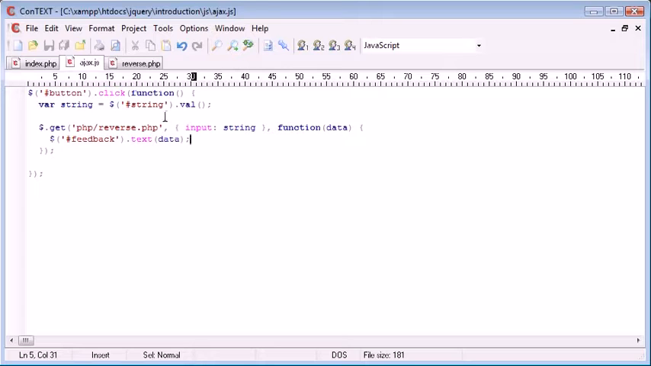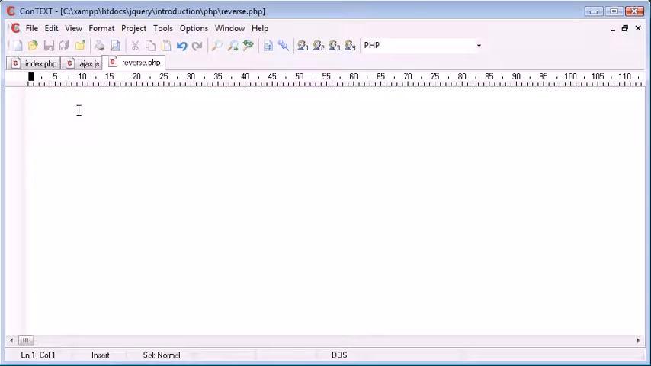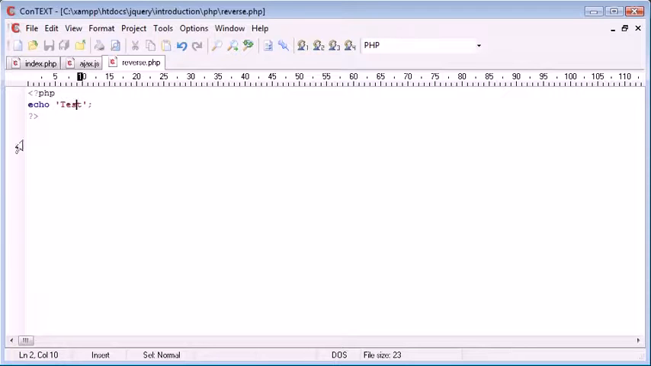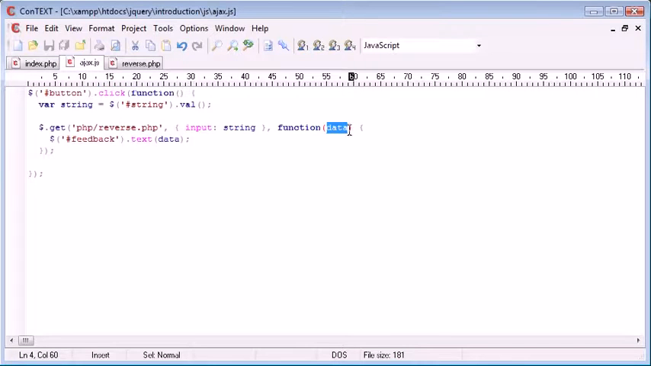Now what we're going to do is test out our HTTP request. Now at the moment, nothing really here is useful because we haven't created any code inside reverse.php. However, what I'm going to do is simply come in, create some PHP tags, and echo out test. Now what's going to happen is, despite the fact that we've sent this variable here, data will now contain the value test because we've echoed this out onto the page. The page contents will now become available in this data variable. So our feedback div will contain the value test.